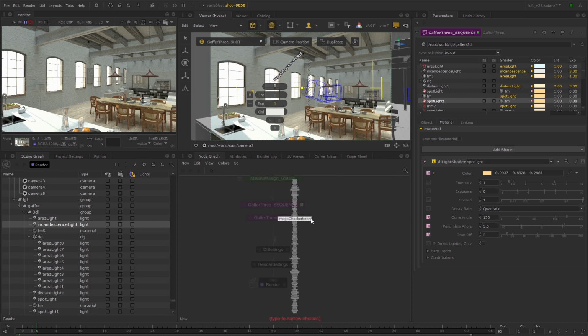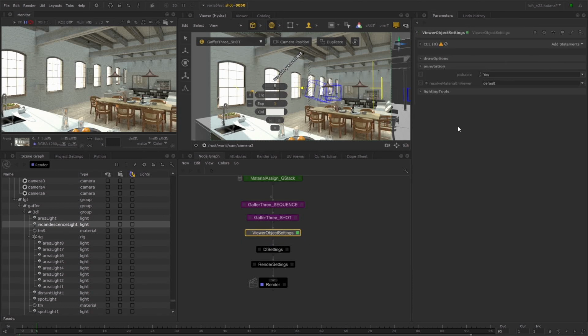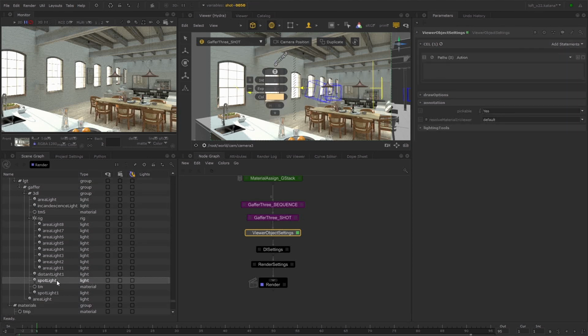So place down a Viewer Object Settings node, and you've got to place it anywhere underneath your Gaffer 3 node in the node graph. Open the parameters, and if you want to affect the parameter widget of just one specific light, you can add a path statement and middle mouse drag a light from the scene graph into the path field. And now any settings that we change here will only affect this one spotlight.